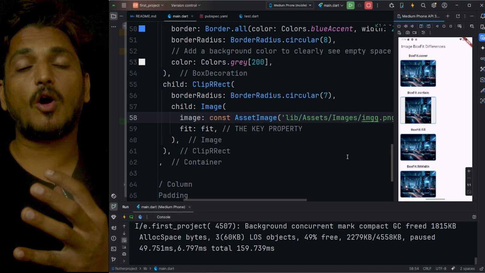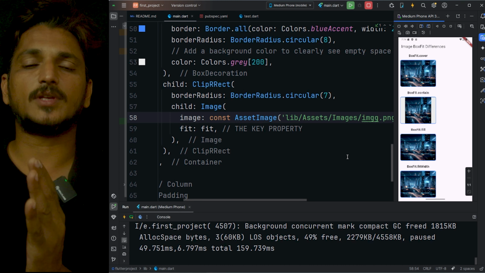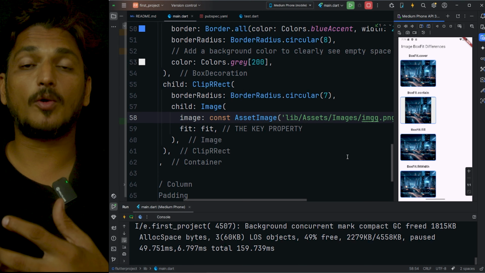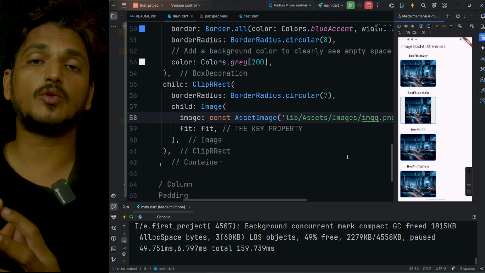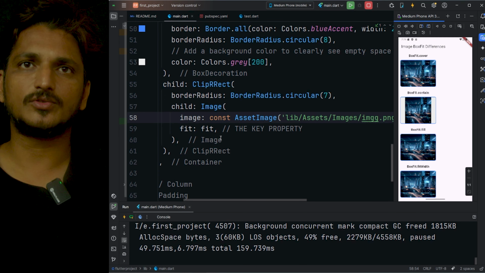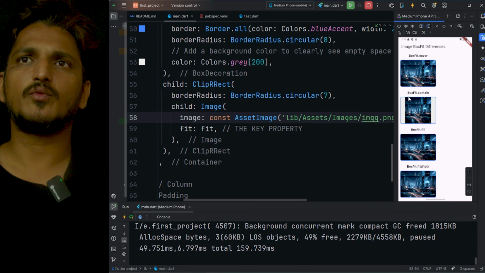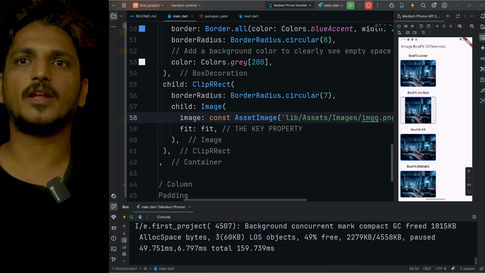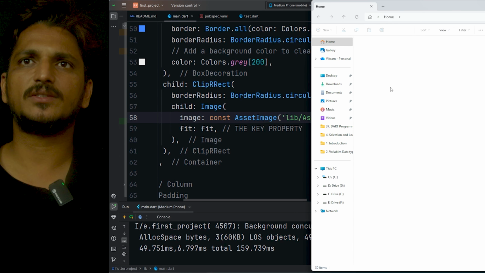So there are multiple options available to fit in the box, and you need to understand how the image is scaled down according to the options available. These are the things we are going to understand here. We are not focusing on how we have written this code. Inside a container, we are placing an image. So which image are we placing? Let's check the image. This is the image.